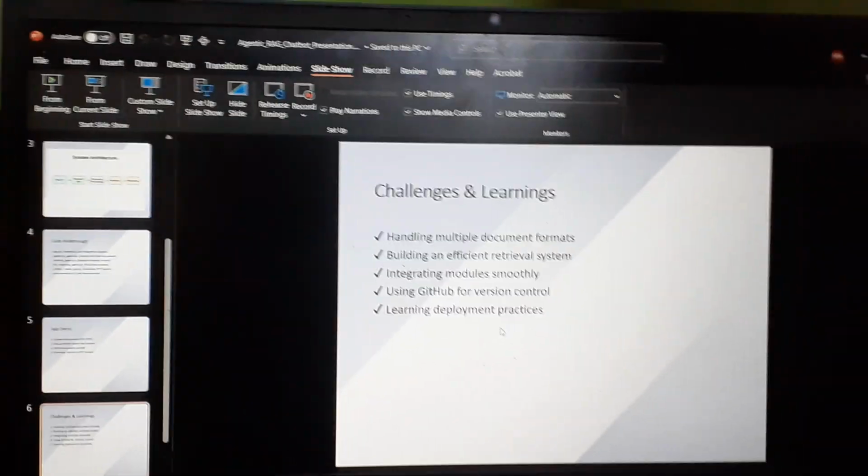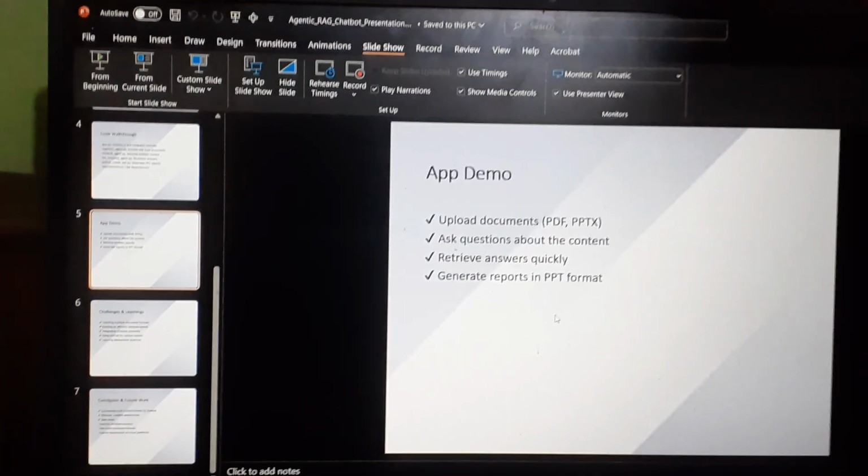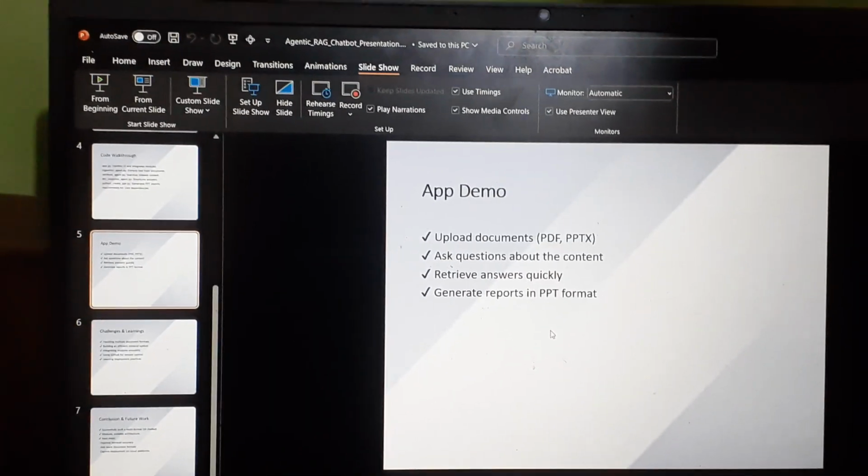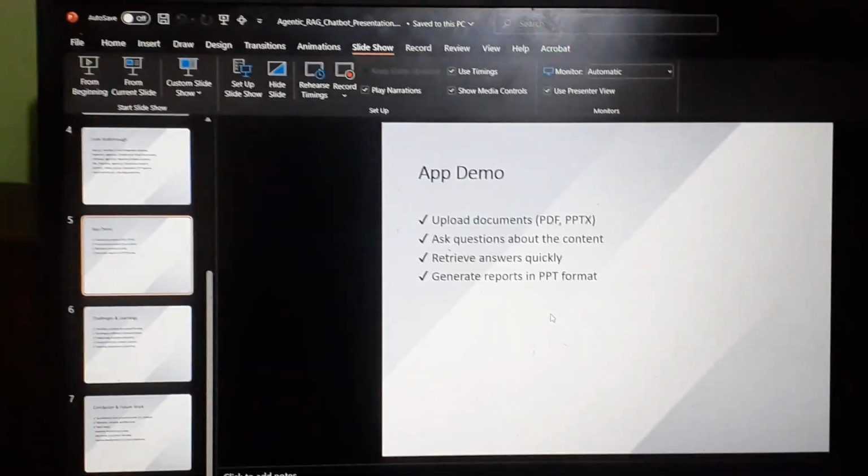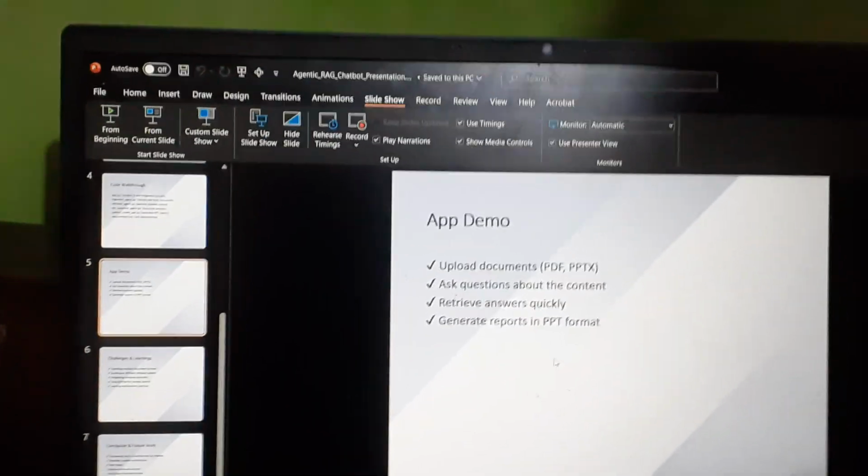The app demo I couldn't give for now because of the reasons I told you before. Maybe if you give me a chance for one day, I'll submit it.